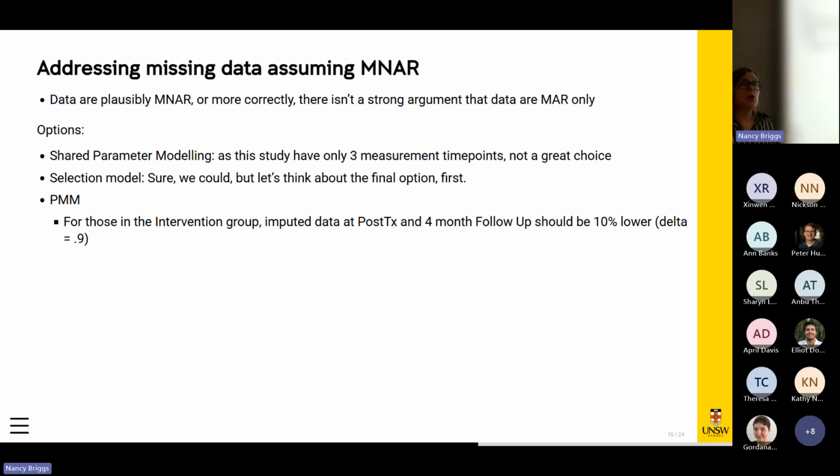A selection model could be where we are modeling the presence or absence of an observed data point at each of the follow-up time points, and then doing our estimate of the effect in that GLMM context. We could. Absolutely, we could do that, but we could also go, oh my gosh, I don't feel confident in my modeling skills.